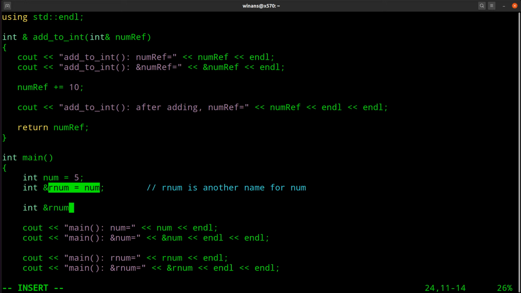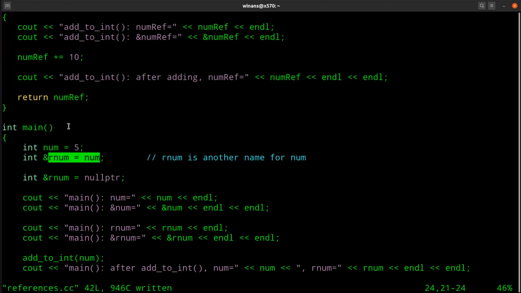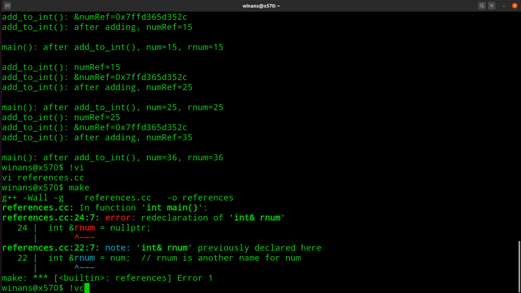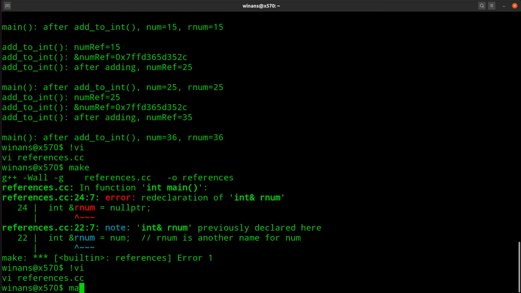Ampersand rnum equals nullptr, right? What does that even mean? Null pointer is not an int, therefore this won't even compile because it's the wrong data type, right? Because I don't know what the heck I'm doing here. Oops, I'm even worse because I used the same variable name. Let's call this XXX because it's going to break anyway.